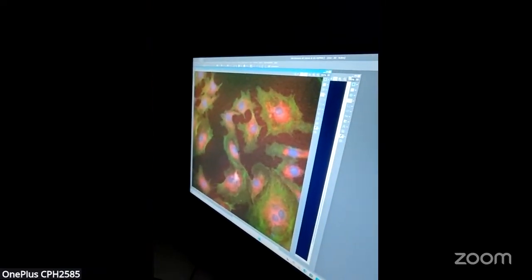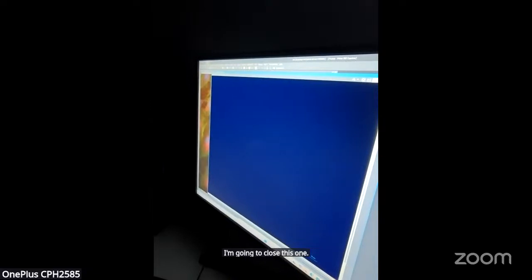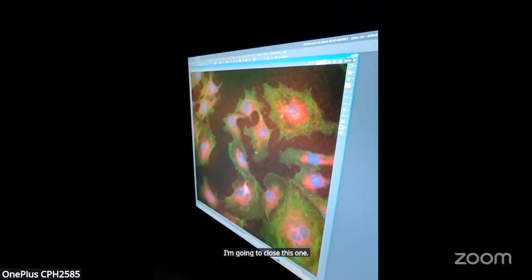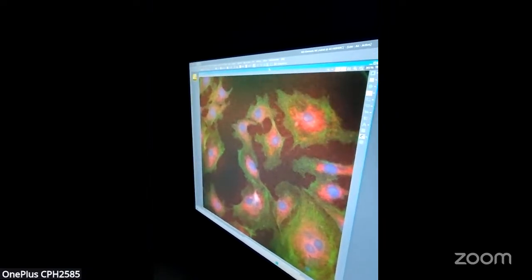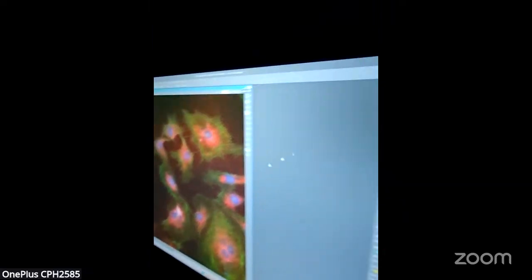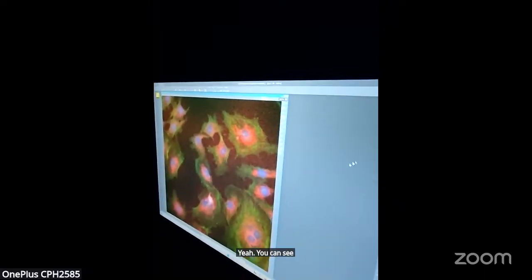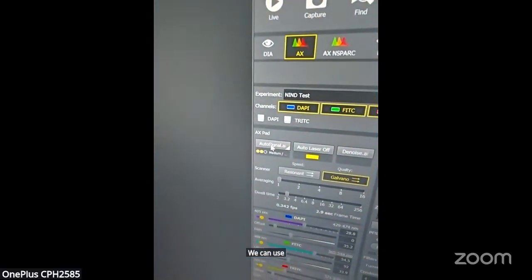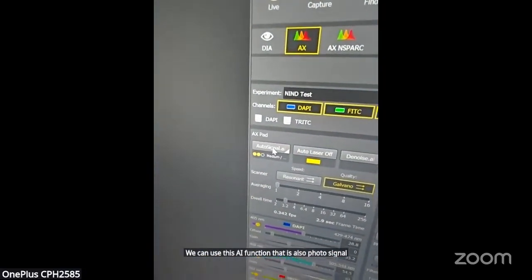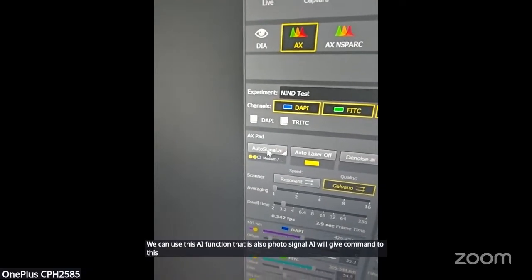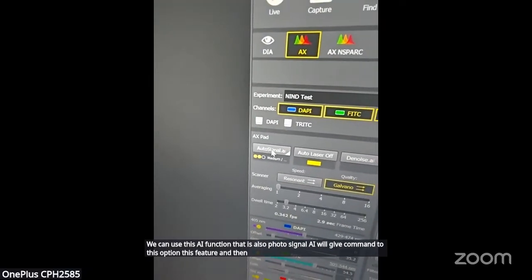I'm going to close this one. This one. So here you can see there are several noises. We can use this AI function, that is also Auto Signal AI. We'll give command to this feature, and then it will do everything.